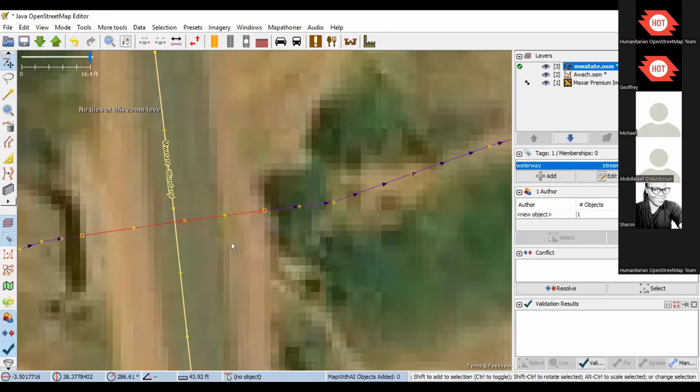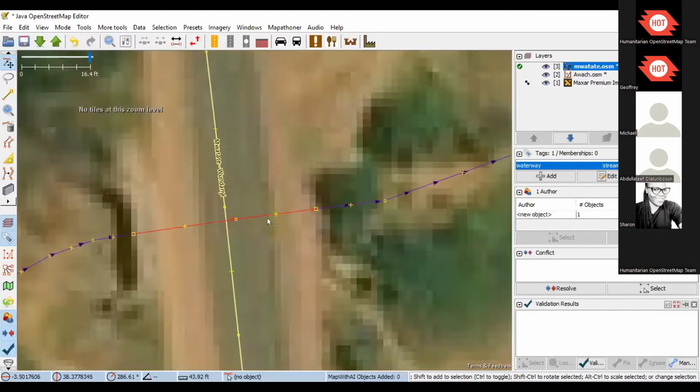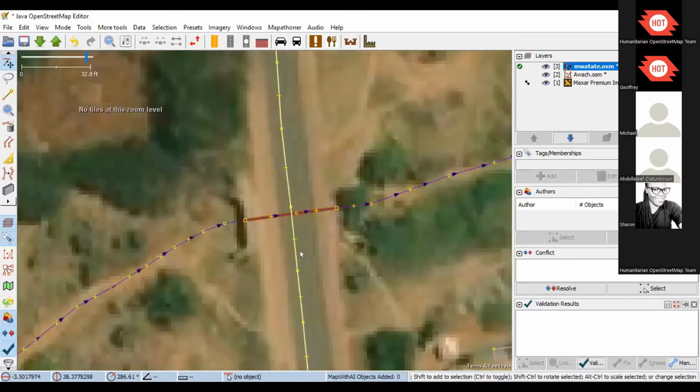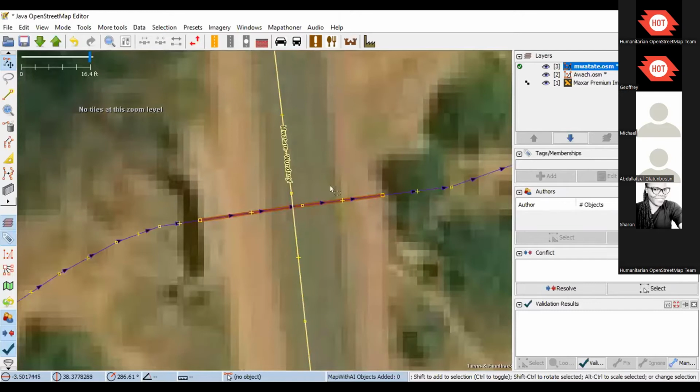So now after creating the segment, you're going to add a tag, because if we leave it like this, the tag here is the stream, but now we're going to add a tag to specify that whatever we mapped is a culvert. So we click on the segment, we're going to add a tag. Our tag here is going to be tunnel equals culvert, and then you're going to click OK. So that's how our culvert looks.